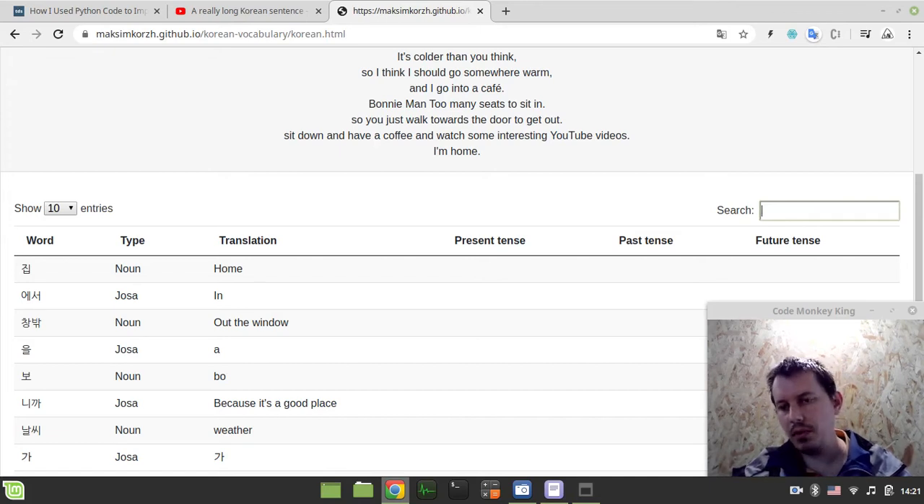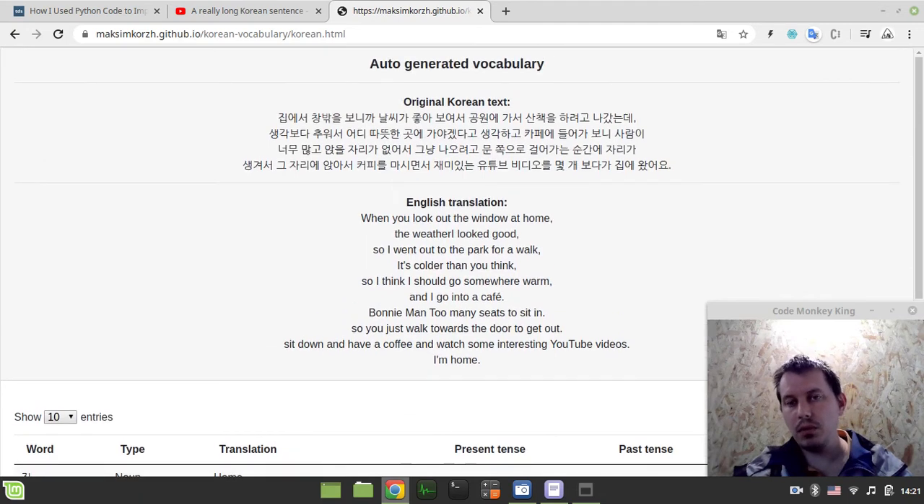I'm not sure about other languages, but for Korean in particular, for me personally as a Korean learner, this makes absolutely fantastic and amazing sense. So without further ado, let's go.